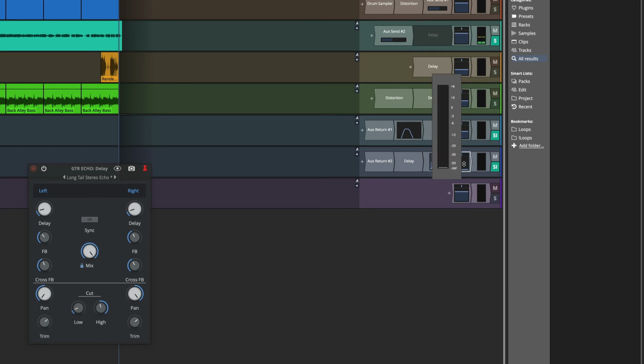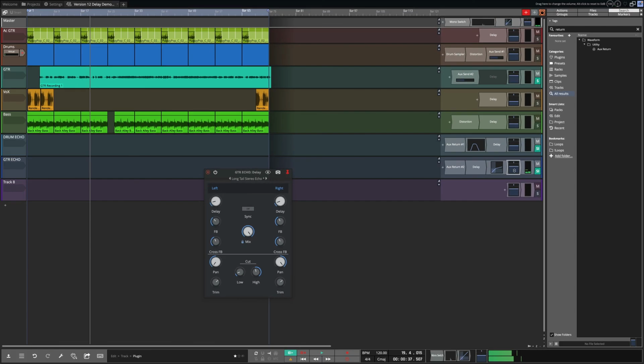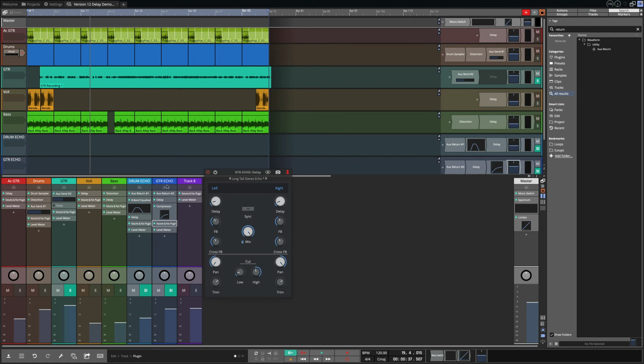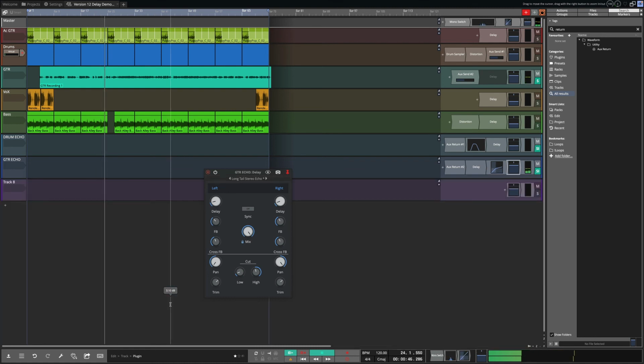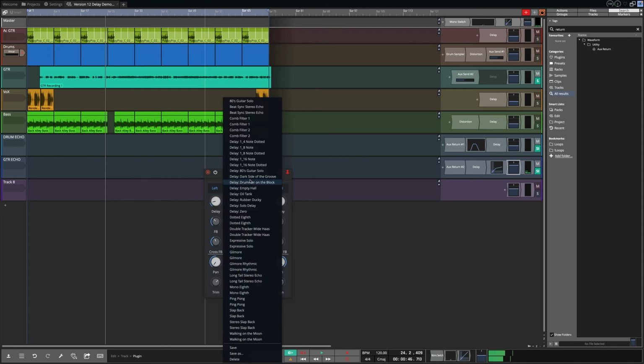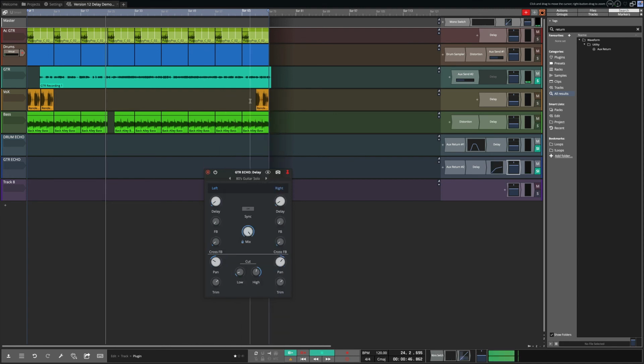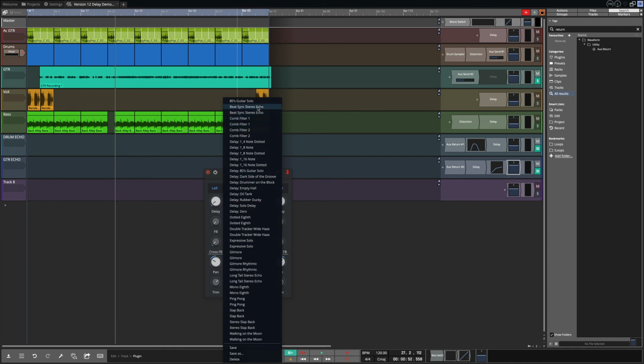And we'll turn up this. So then you can see here that we use the channel fader. If you have the mixer open, you can do the same thing here from the guitar echo fader. And I'll try some different things. So here's 80s guitar solo. And let's try a different one, beat sync stereo echo.